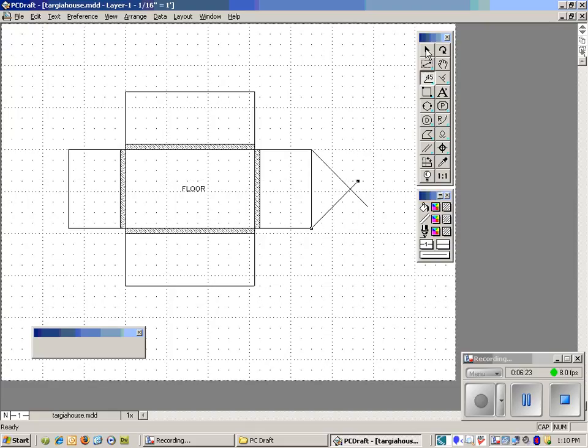Then I'm going to go to my selection tool, hold down the shift key, and select both lines. This one's already selected because it's got the black handles on each end. Now I'm going to select this one. Now that they're both selected, I can go to my accessory palette. It says to go to View, Palettes, Accessories.